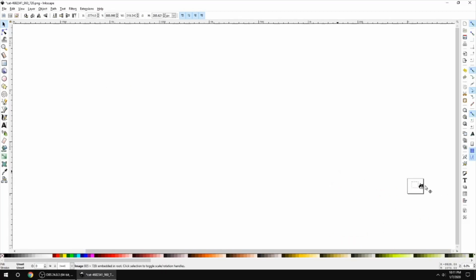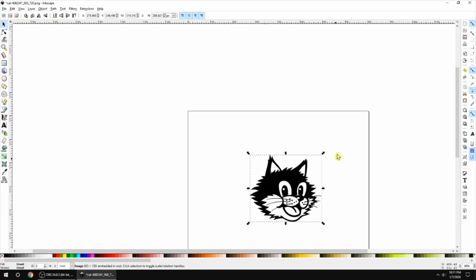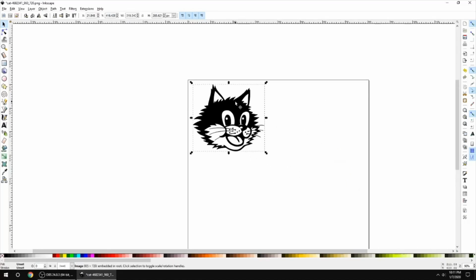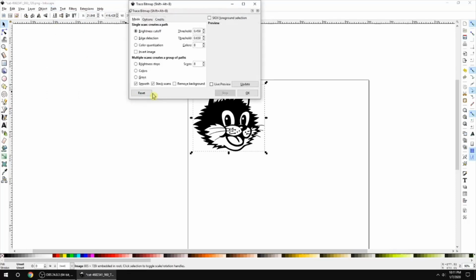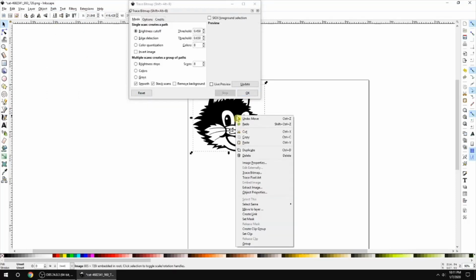So I'm going to put my little cat back over here in my box, and now we're going to create the SVG. So once we have our simple image, now this is going to be for a simple black and white image. They are the easiest to convert. We're just going to click on our image and go to Path, Trace Bitmap, or you can right click on the image and trace bitmap.